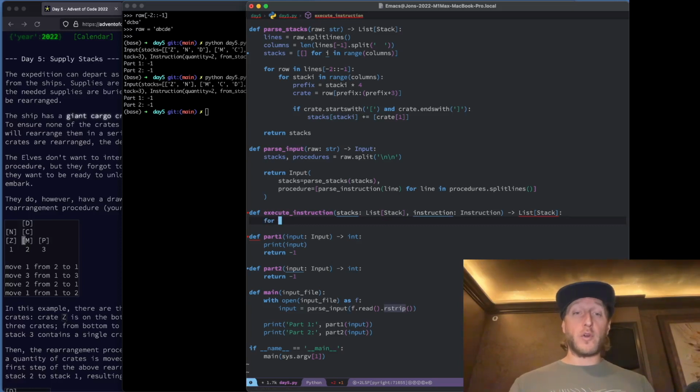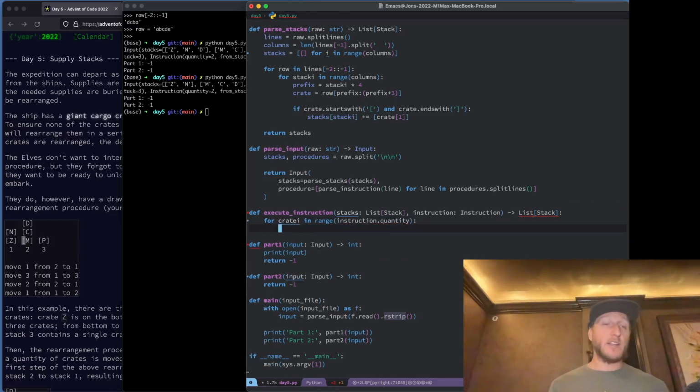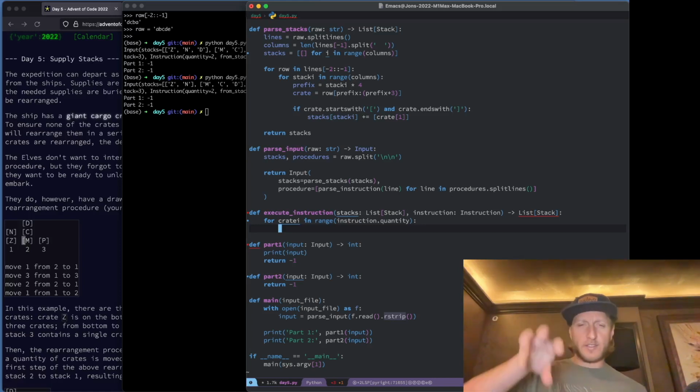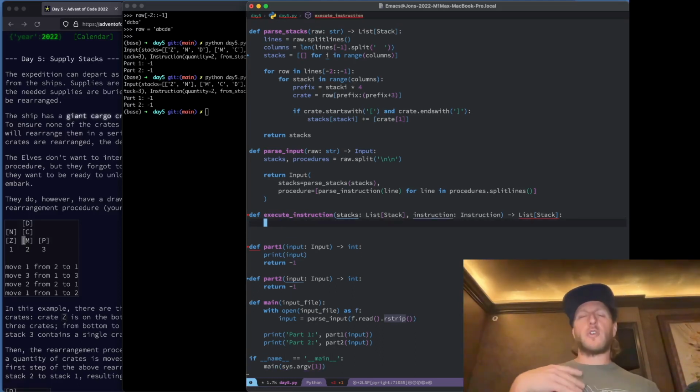So the instruction moves a quantity. So for quantity, well, we want to do for crate I in range instruction dot quantity. So we'll do this incrementally because we have to move the stacks and reverse it. Actually, it's probably better to not do this, to do it all at once. We'll just do this in one step. That'll reduce our O of n, or our big O notation, for how long this will take, which could be a problem if there's a lot of instructions in our input.